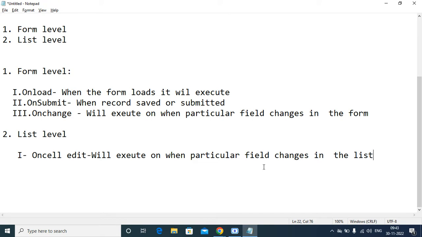Same thing at the list level: it executes whenever a field changes in the list. That means these are the main definitions. So till now, are you clear, or any confusion on the definitions? Because these are the fundamentals, you should know which script has to execute at which time.